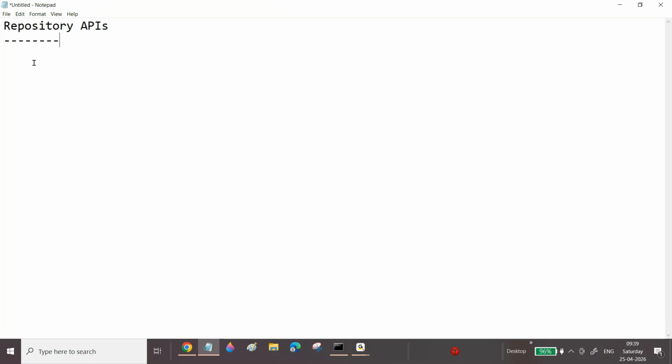Sir, what are the different repository APIs available in Pega? What will we do by using those repository APIs? First, I will list down the different repository APIs that are available.